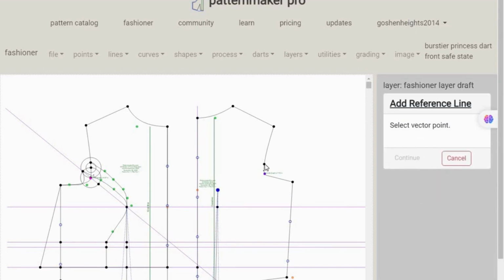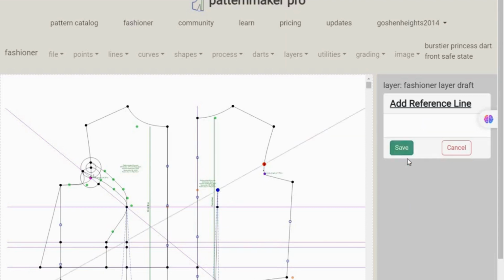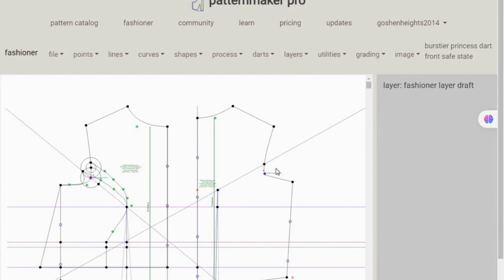So we are going to do continue. Select vector point, it is going this way. So I'll select this place, continue, and there is our line. And we'll save it. So then let us do 0.5 where we'll get the point right here.